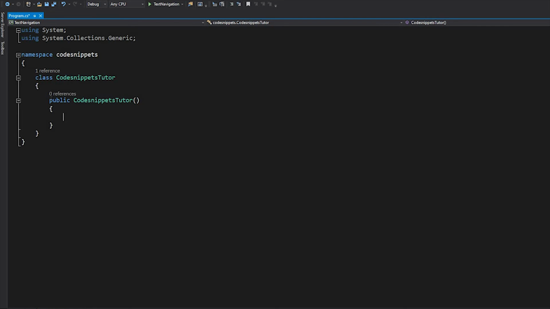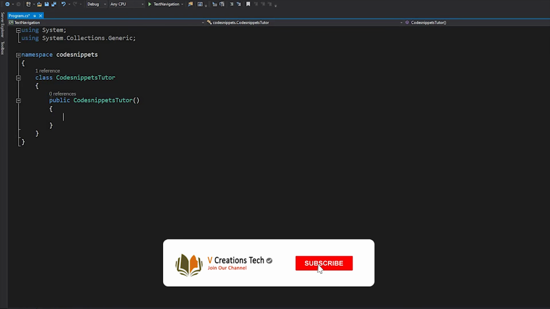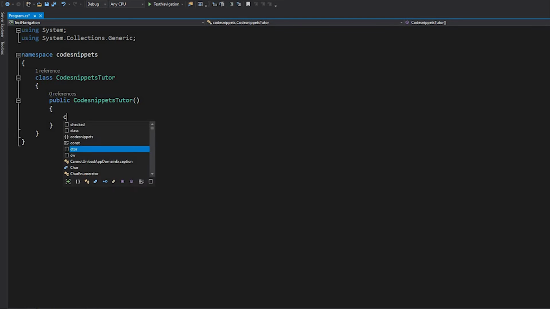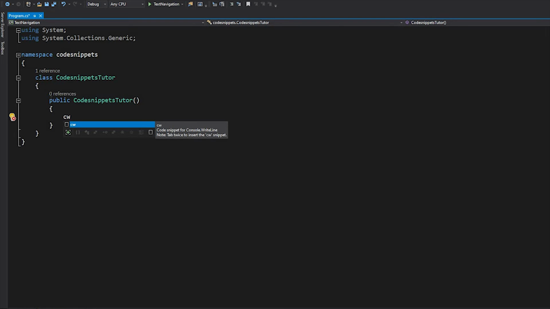It is very easy, right? Here is another example. Let's say we want to type a Console.WriteLine in the constructor here. We can write it in an easy way. Instead of writing Console.WriteLine, just type cw, as in short for Console.WriteLine. Select this short form and then press tab to create a Console.WriteLine.